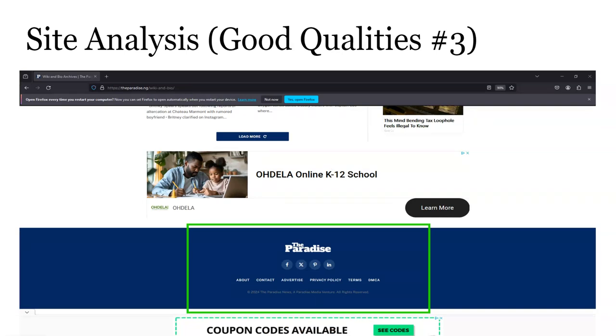The third quality I will point out is the footer section of this site. This section provides all the necessary tabs that a user would need to have. All the social media contact buttons are there. An about button is provided to learn about the company. All of the rules and regulations are listed in the last 3 buttons, which are the privacy policy, terms, and DMCA buttons. And lastly, if the user wanted to inquire about posting an ad, it is provided.